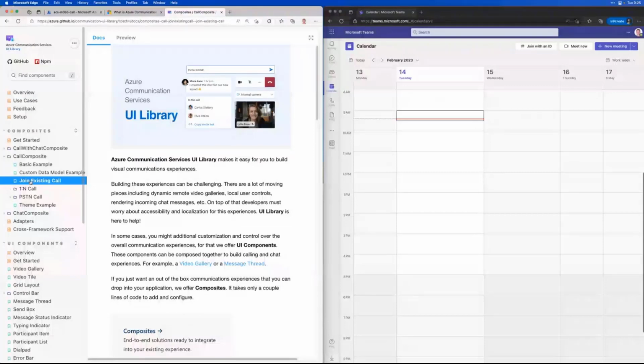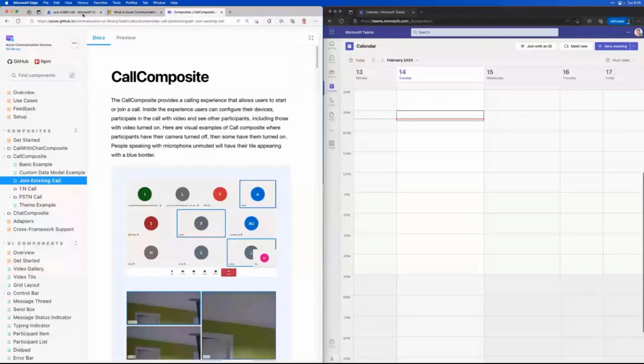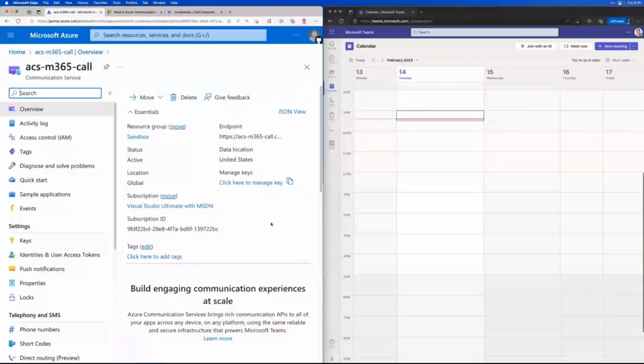All right. So let's see where we're at. Looks like it's complete. That is good news. This thing is totally overtaking my screen, but let's go to resource because I'm kind of zoomed in here. All right. So this is my ACS resource. That's how easy it is to set up.